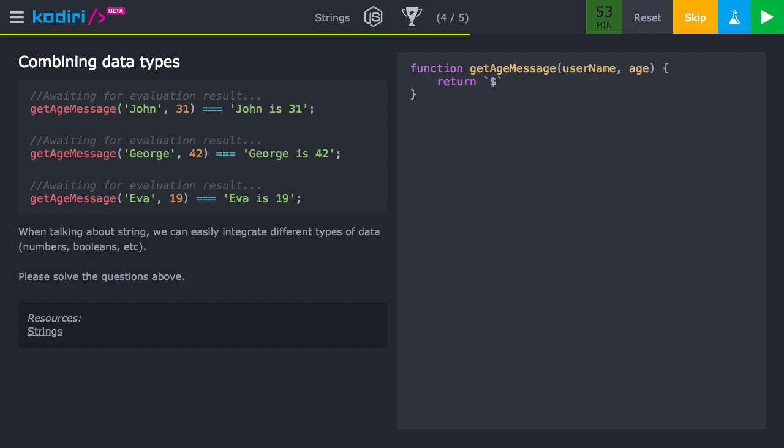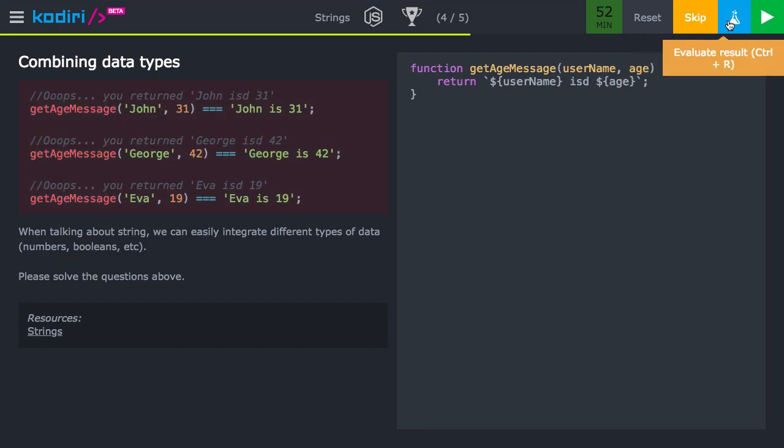Dollar sign, brackets, only username, and then what else? Space, then dollar sign, brackets, age. You see, it's the same thing again and again. This is how coding works, repeating the same pattern, the same principles. Again. Cool. So, will this work? Yes, exactly. If I type something wrong, it will fail. It's not fake. It's actually checking your code. Okay, so it's working.